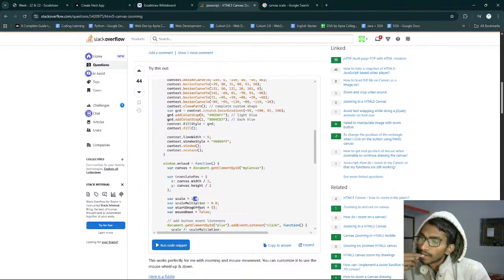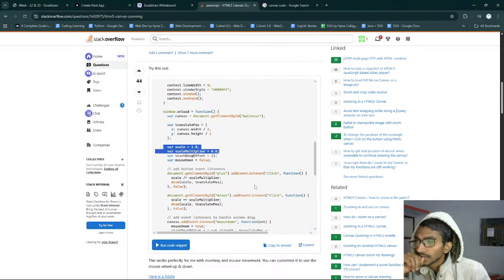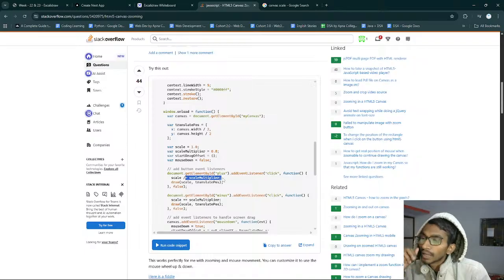Okay, scale will keep increasing. 1.0 is kind of 1% or something, and then scale multiplier is 0.8, which means it will be increasing it by 0.8. And start drag offset is this. Okay, forget about this one. These two things seem to be important. Once this thing is done, then whenever I click plus, what happens? Scale is equal to scale multiplier.